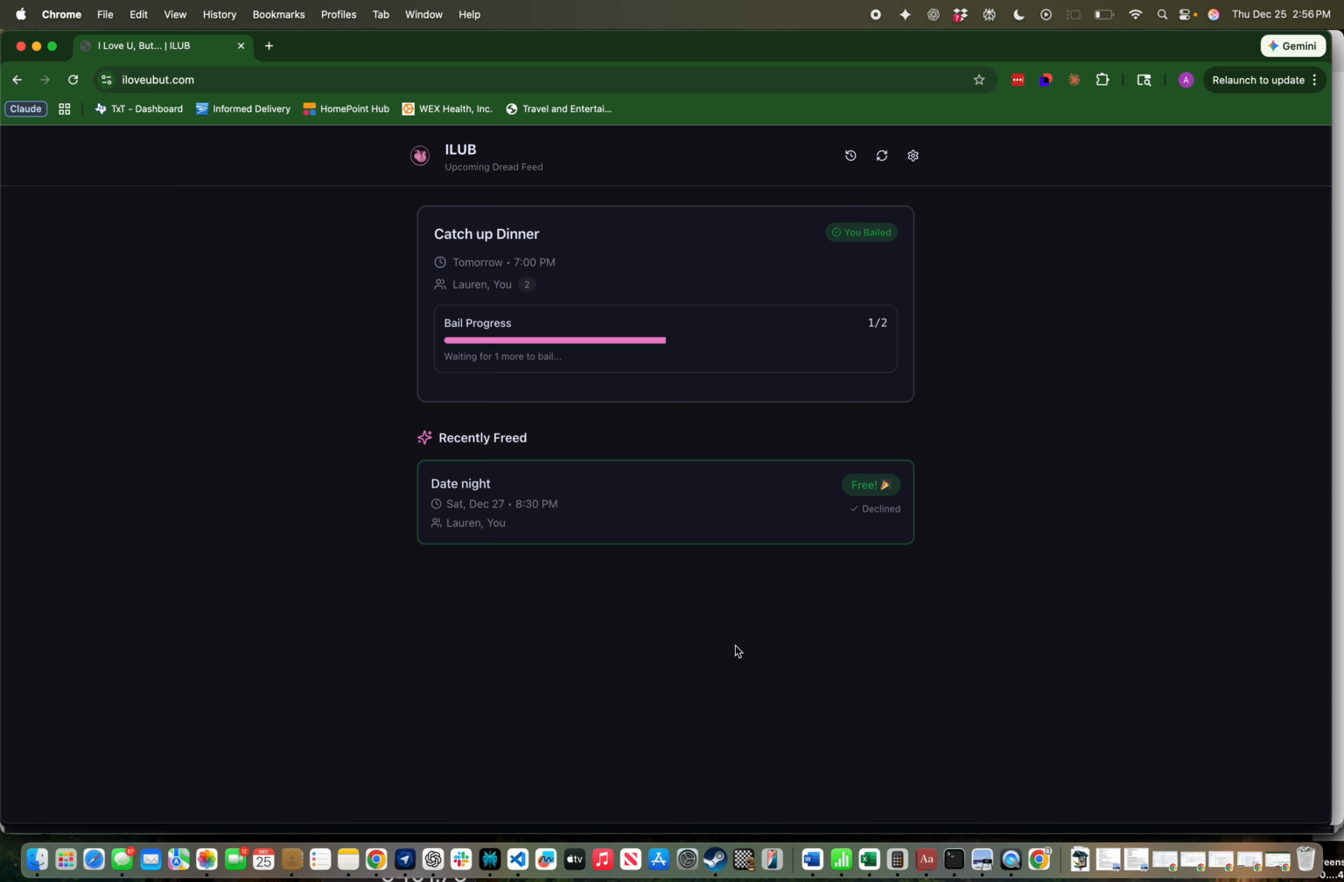To summarize how I Love You But uses Google Calendar data. First, we read calendar events to identify shared events between app users and display them in our interface. Second, we only write to the calendar when all participants in an event have mutually agreed to cancel. We do not store complete calendar data on our servers. We only store minimal event metadata needed to match bail votes.